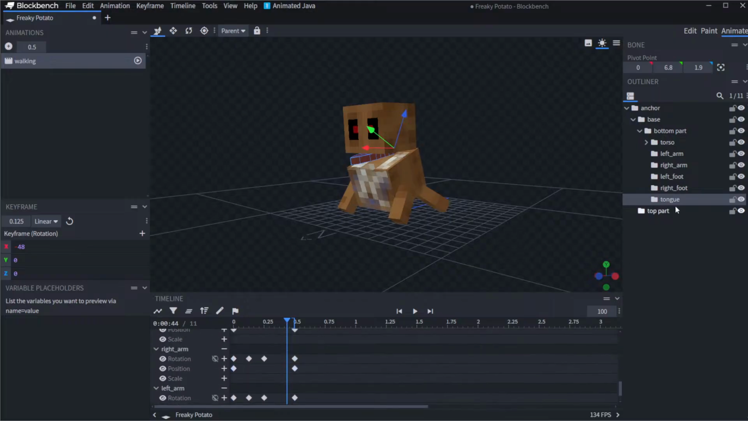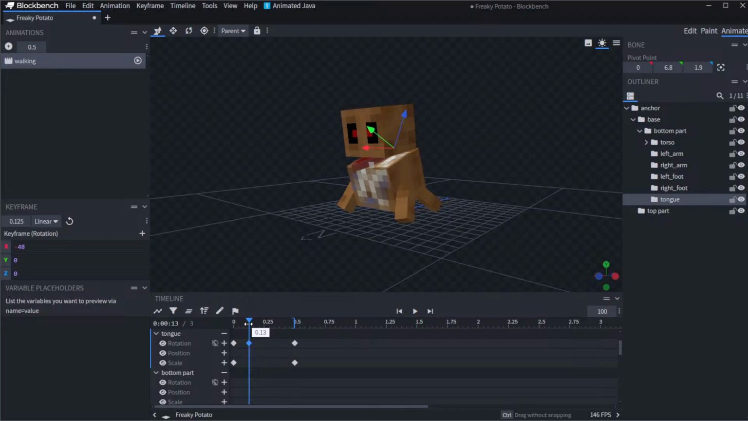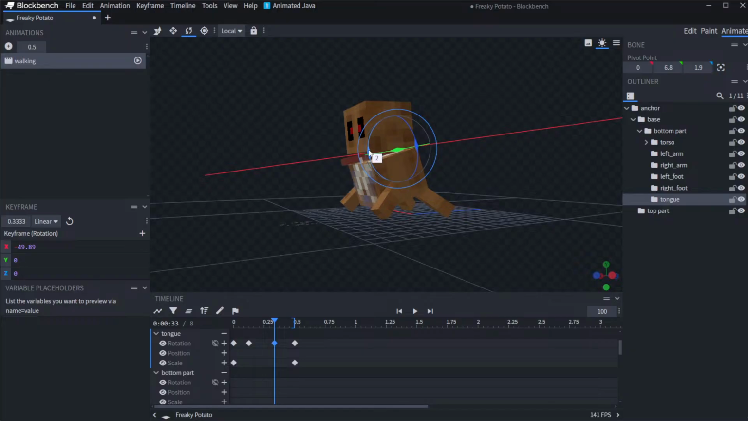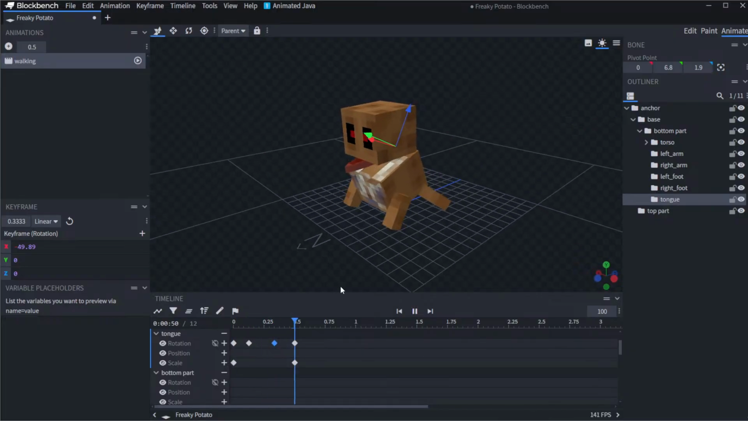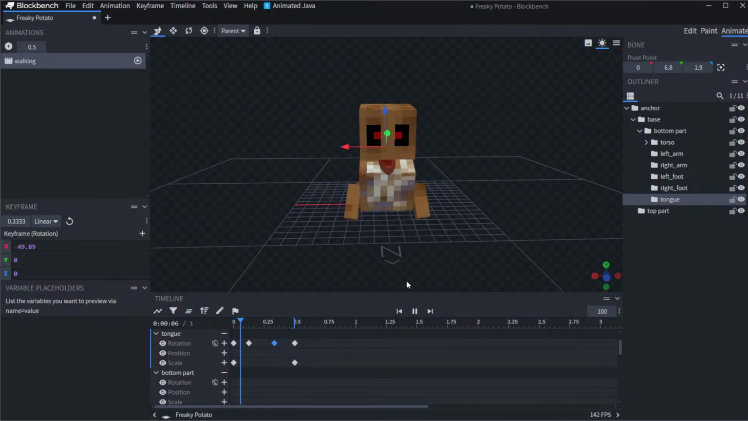Where is the tongue's animation? Let me rotate it a tiny bit more down. That looks a bit better. It looks more lively.